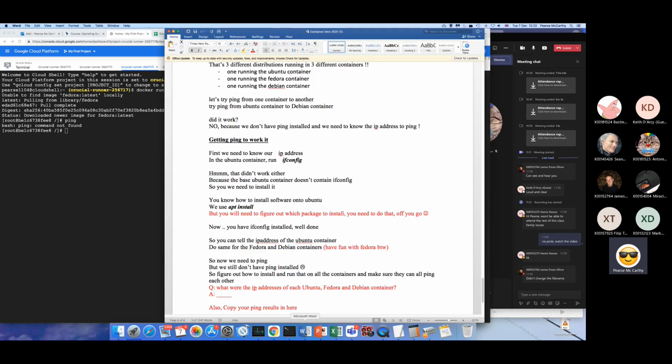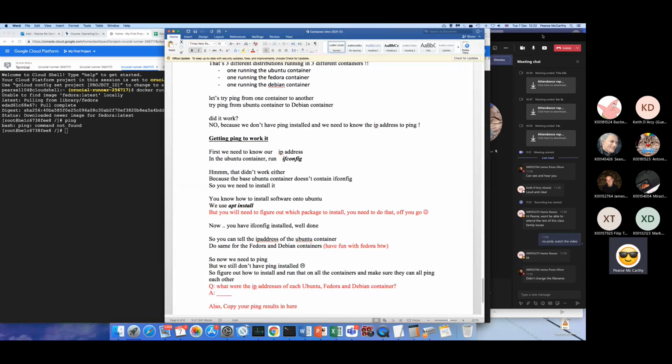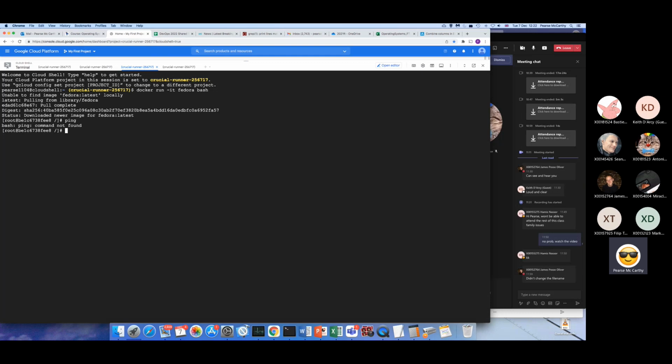So I'll give you 8 minutes. At 12:30 I'll come back and we'll have a look and do it together. But have a try yourself to get the three of them set up and see if you can get them to ping each other. And there's a little lesson that you need to learn as part of this, the difference between Ubuntu and Fedora. I'll see you in 8 minutes.